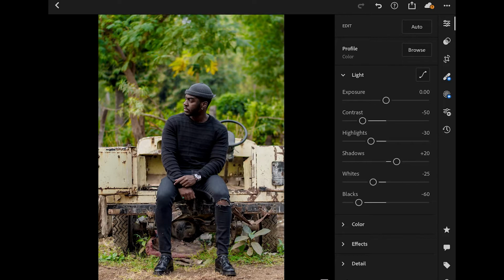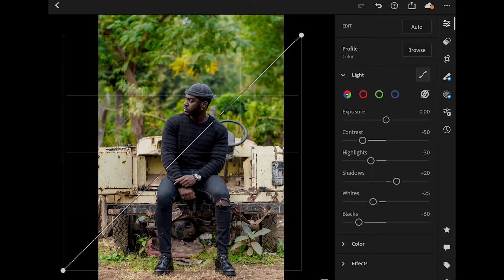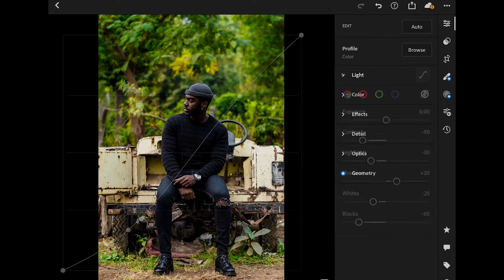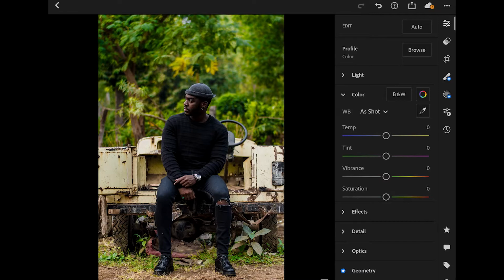Go to curve. Next go to color. Temperature to +10. -10 for vibrance. And saturation to -15.